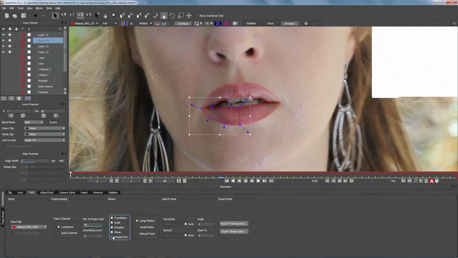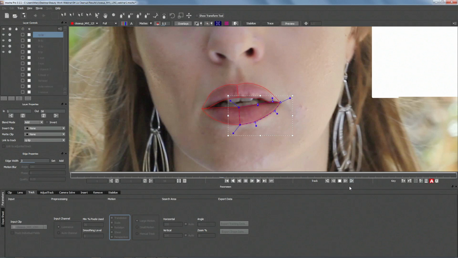Again, we're going to hit perspective on these because the perspective is changing, and we're going to call this left top lip. We're going to call this RT lip. We're going to call this LB lip, and then RB lip. So right bottom, left bottom, etc. We're going to go ahead and track these forward.